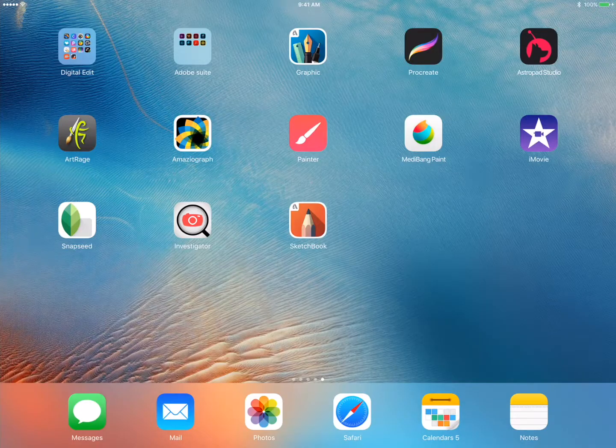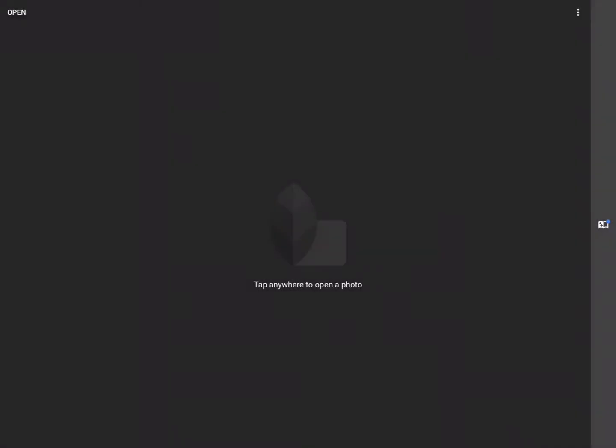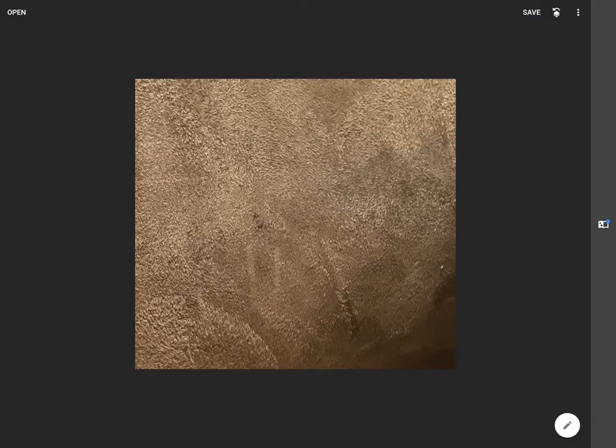So making sure that the picture we take is on our camera roll, we go ahead and open the Snapseed app. Tap anywhere to open a photo and a window will pop up. Choose Open from Device, or you'll see your picture sitting right there, and you just choose it. Now that we have the picture open in Snapseed, we go down to the pencil icon on the bottom right, and we're going to edit.